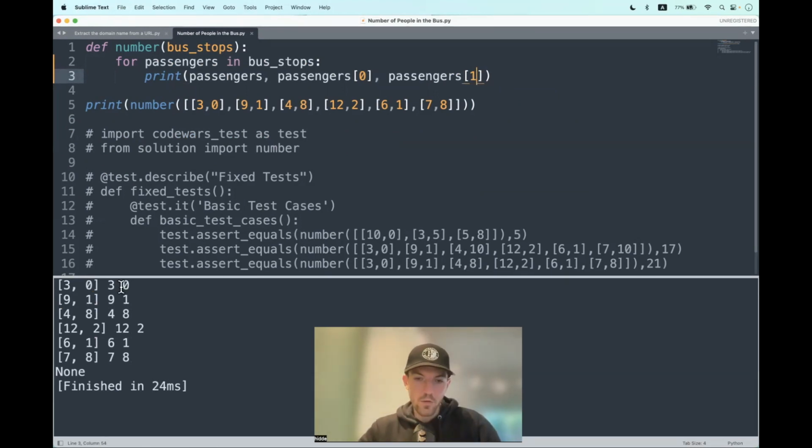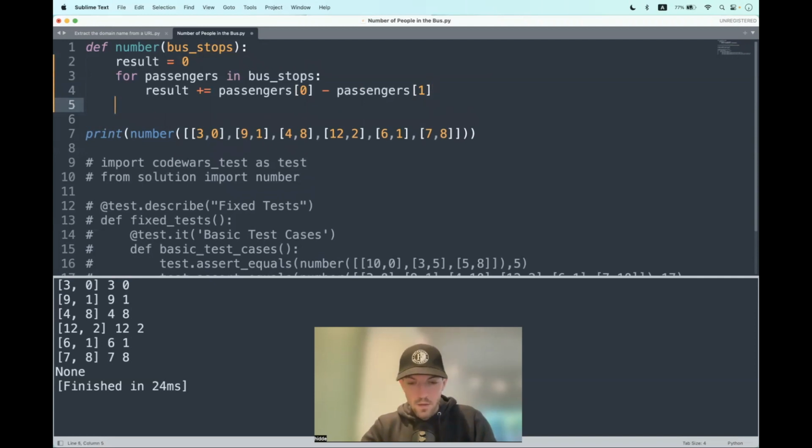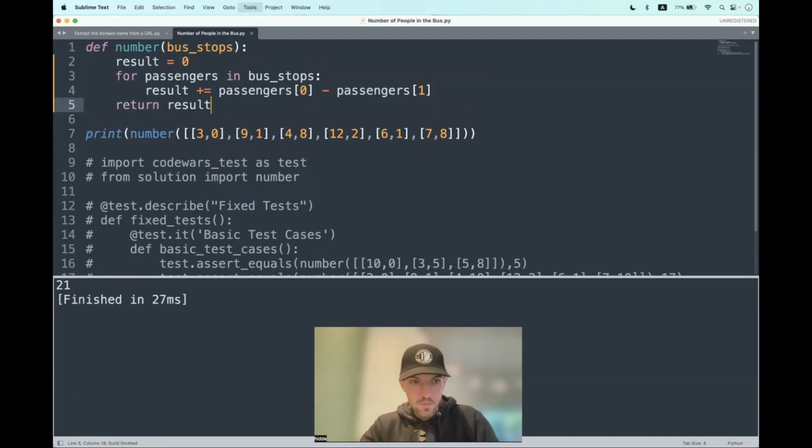And what we basically have to do now is to subtract the number of people that get off the bus from the people that get on the bus and return the end result, because those are the passengers that are still on the bus at the end of the ride. Let's assign a new variable, passengers, or rather the result, equal to 0. And at every iteration, we should add up the subtraction from the passengers that get on the bus and the passengers that get off the bus. So let's return the result.